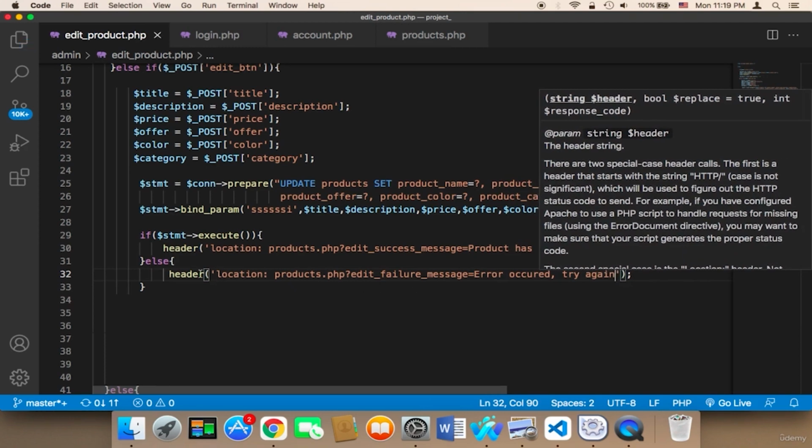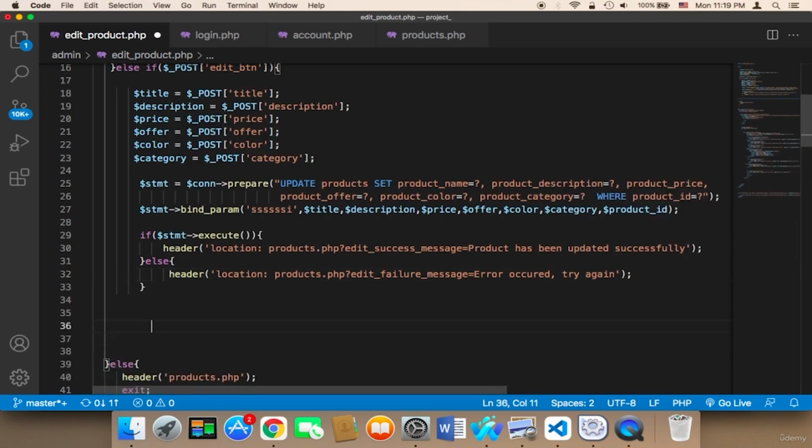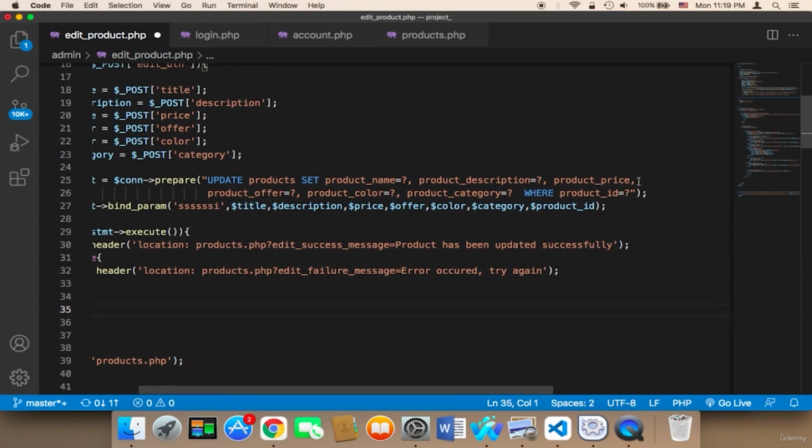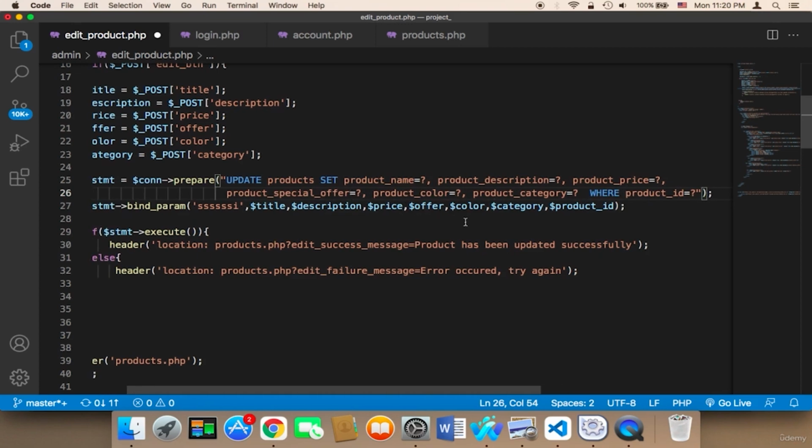And lastly, we need to fix three things actually. Here in this statement, update product set, product name, product description. Here I have a problem. I forgot to say product price is equal to question mark. Also here product offer should be product special offer, because in the database it's product underscore special underscore offer. So this is a big problem.